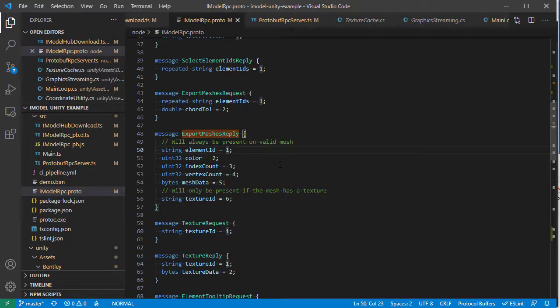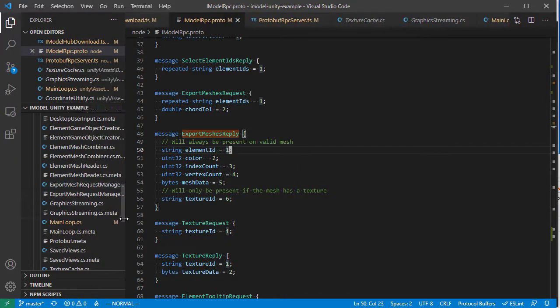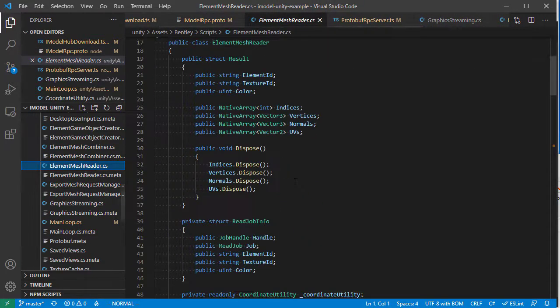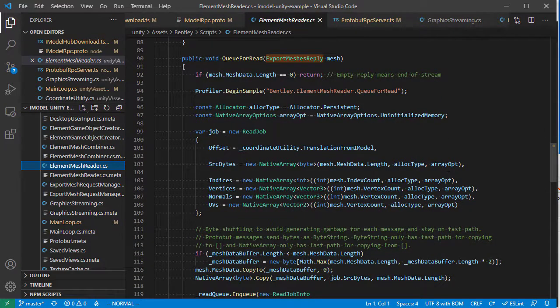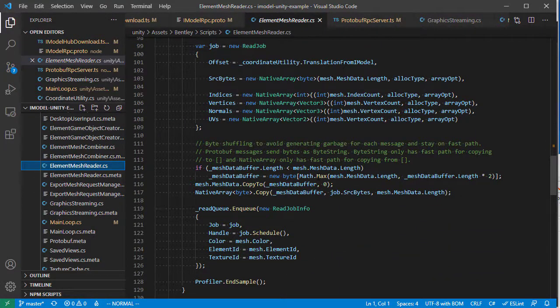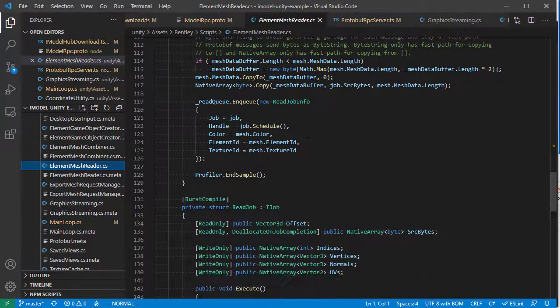I'm going to run out of time to get into what this actually is, but basically the mesh data is stored in a way that's very fast for Unity to process. Let's see, where do we do that? Element mesh reader. We get that data back, and I use the Unity job system and some of their nice functions that don't perform allocations in order to get it in without generating garbage and dropping frames and all of that.